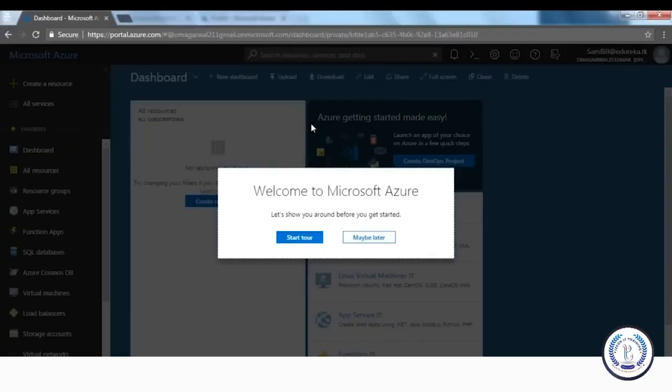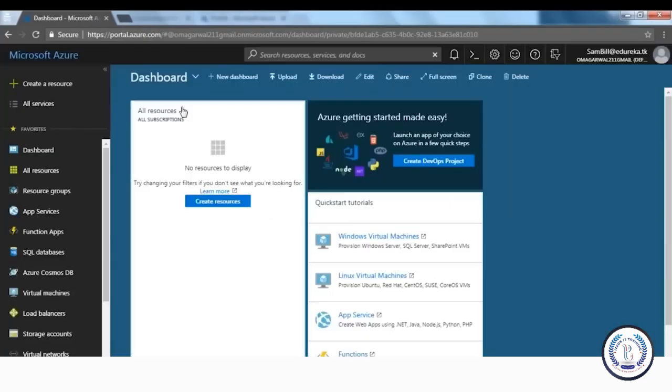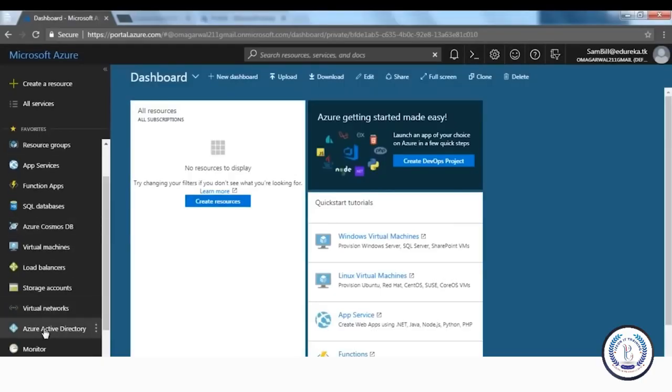See, I'm a completely new user and it says, do you want to start a tour? But I don't want to do that, so I would just say maybe later. There you go. You have your fresh dashboard. There is nothing pinned here and everything is completely new. So yep, you've entered in as a completely new user.